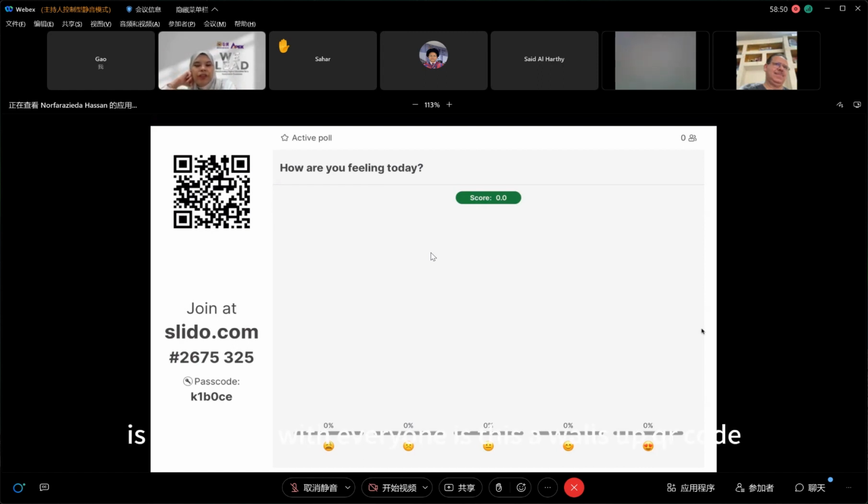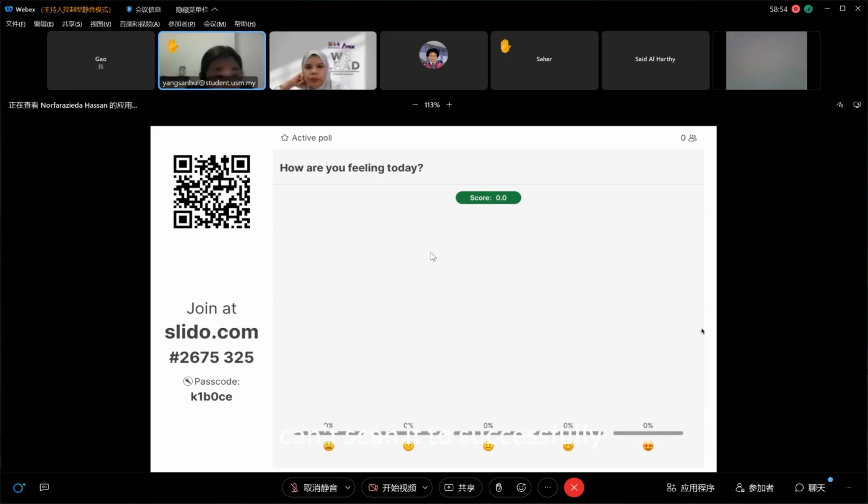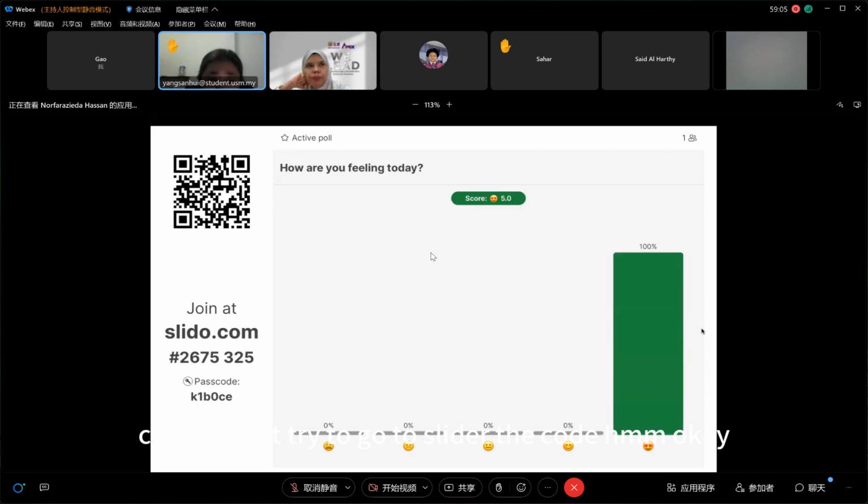Is it working with everyone? Is this a WhatsApp QR code? I can't scan it successfully. Can you just try to go to slido.com? Oh, okay. So someone's answering.